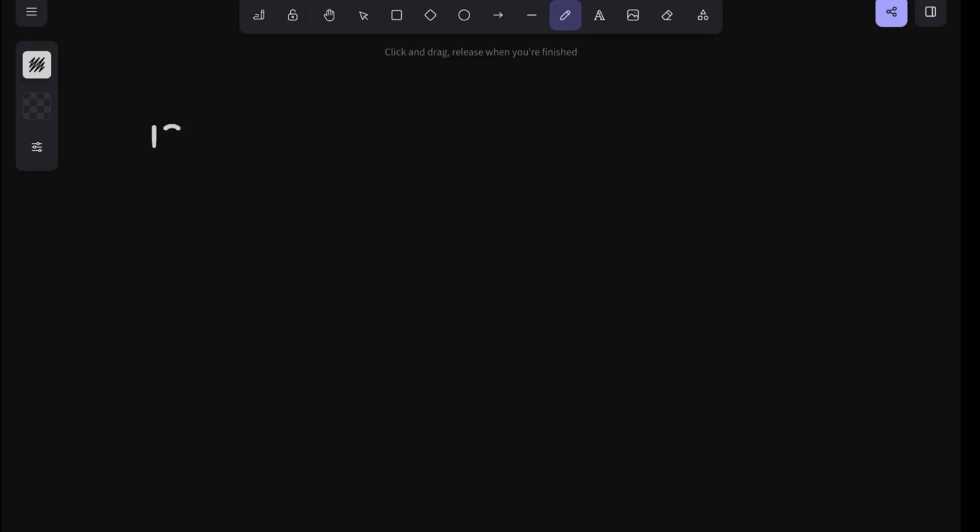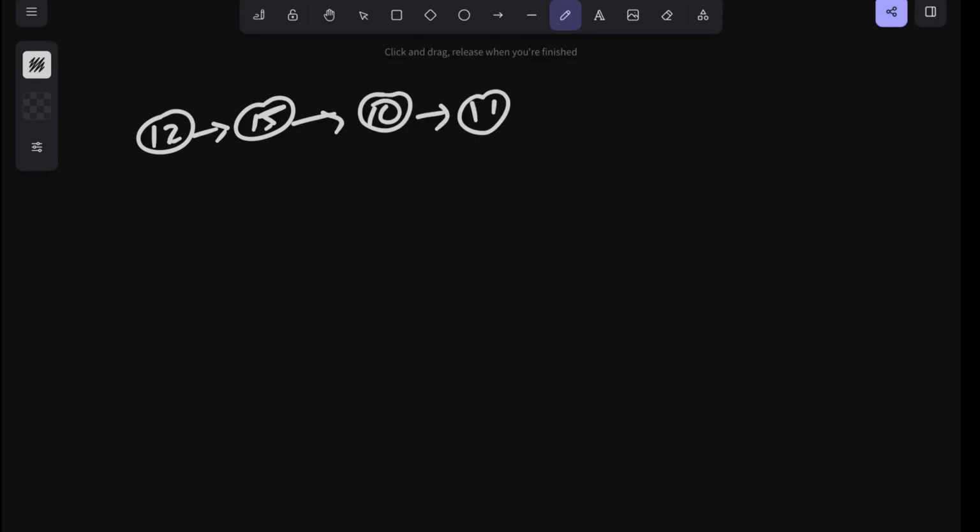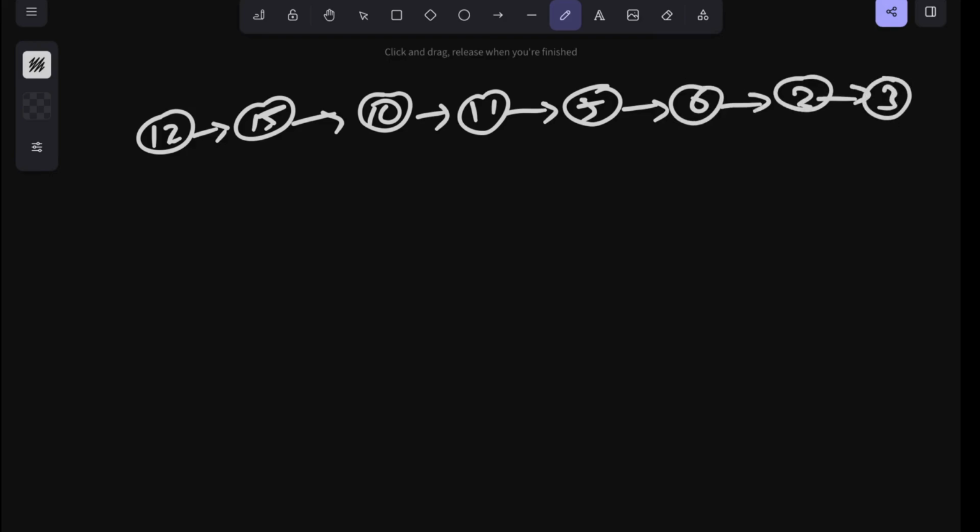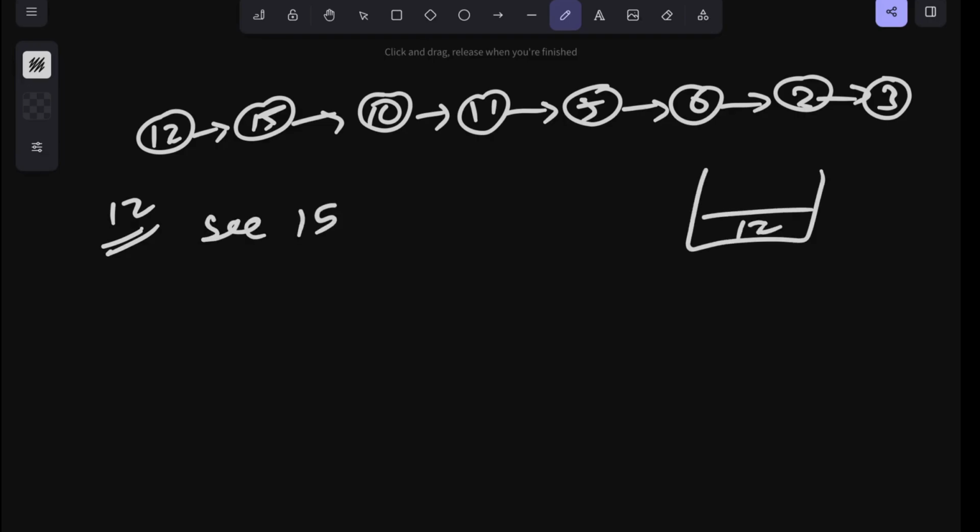Let's take the same linked list: 12, 15, 10, 11, 5, 6, 2, and 3. If a node finds a greater value on the right, it must be removed. So we maintain a stack where the values are always decreasing. So let's start by pushing 12. So compare it with 15. So basically we have a stack and we push 12 in it.